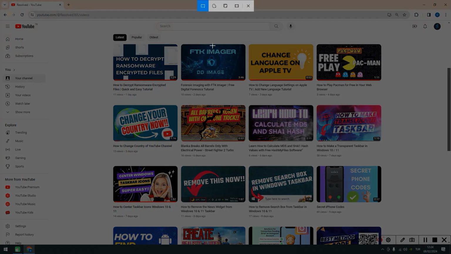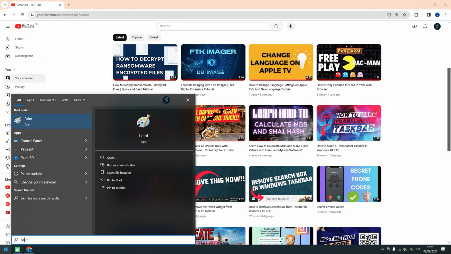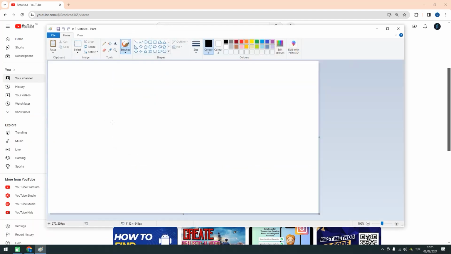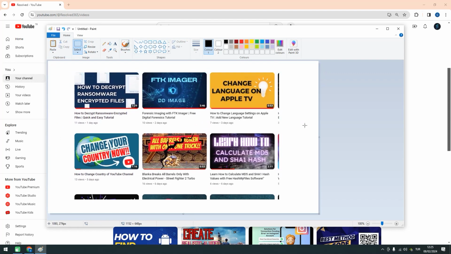First, let's go over the most common way to take a screenshot of your entire desktop. Simply press the PrtScn key on your keyboard. Once you've pressed the PrtScn key, the screenshot is copied to your clipboard. Now, open your preferred image editing software like Paint or Photoshop and paste the screenshot. But wait, there's an even easier way to capture just the active window.